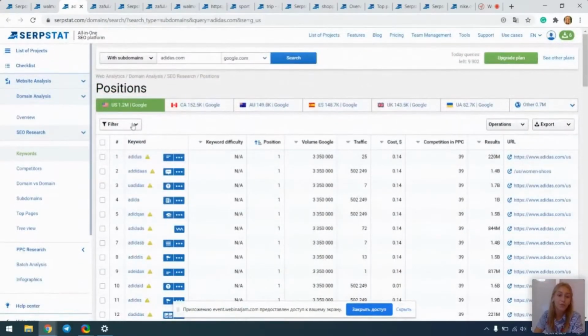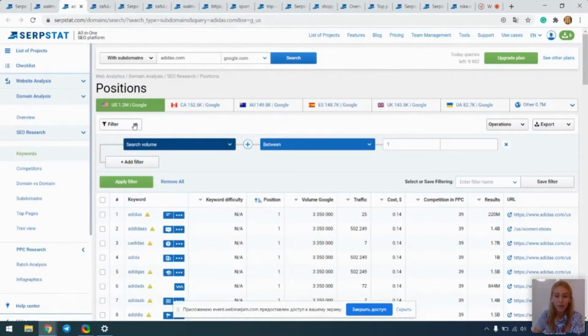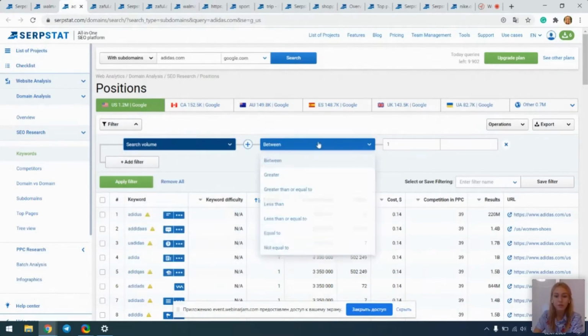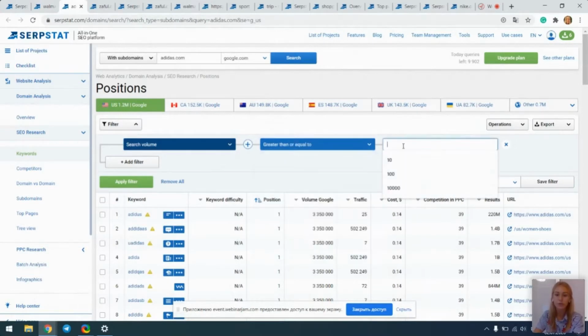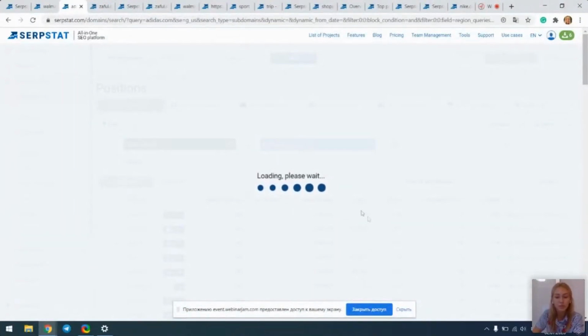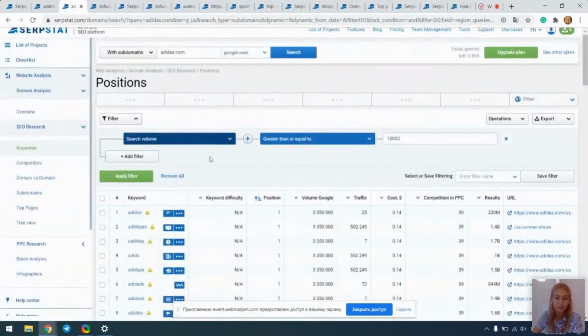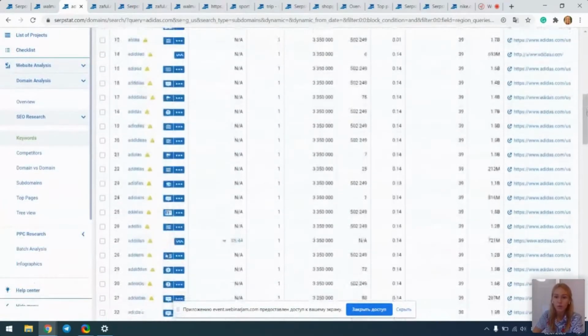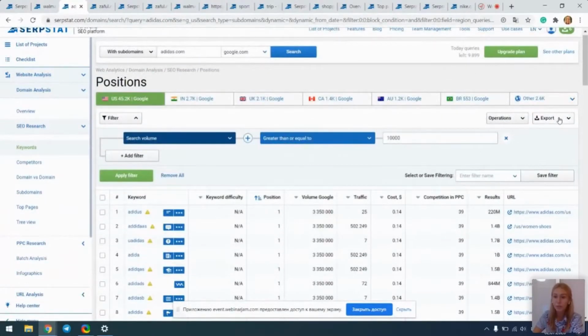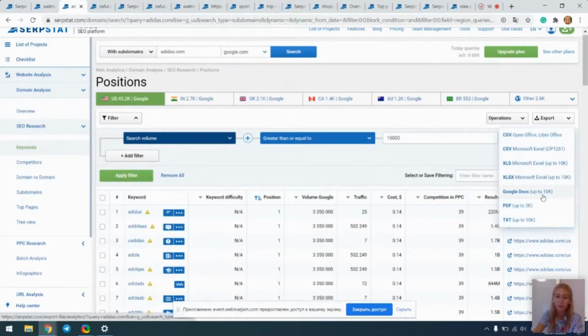For example, I can show you how you can do that. We have to filter our keywords. You can apply a filter by selecting, let's choose search volume. And for example, greater than or equal to, let it be 10,000. Using the filter, you'll see how many such keys you have and think whether it is worth expanding your semantics with high frequency phrases. Here we go. Now we see all these keywords. You can export this report. We have different formats. It's up to you which you need.